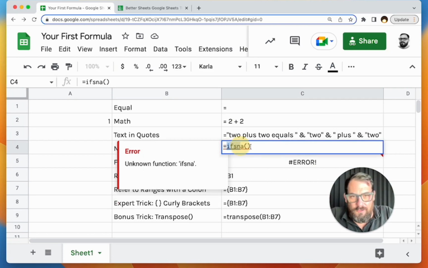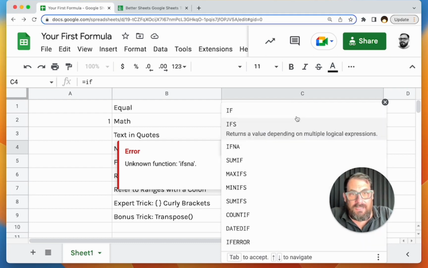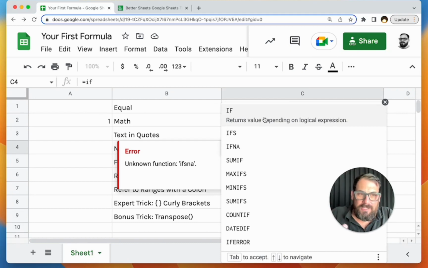What I've used pretty much for 10 years, and I don't stop using it, is when I type in if, I use these help all the time. There is no way on earth you're going to memorize 500 formulas, nor use 500 formulas. You'll probably use like 20 to 50 of them total.